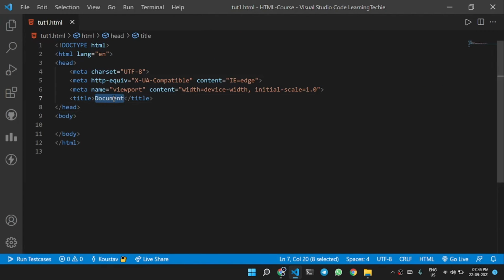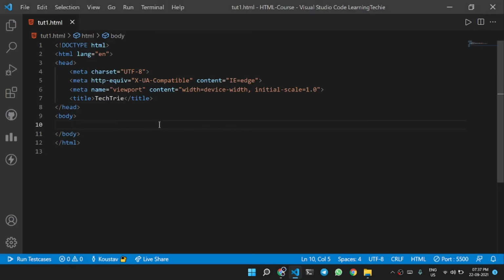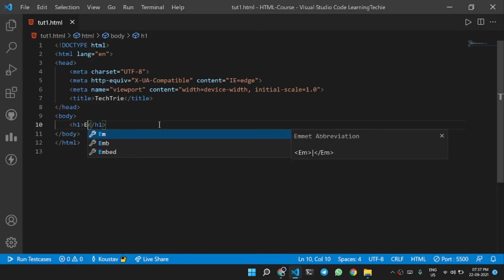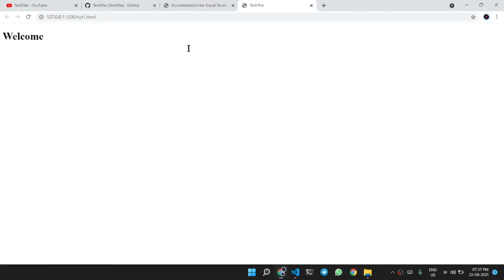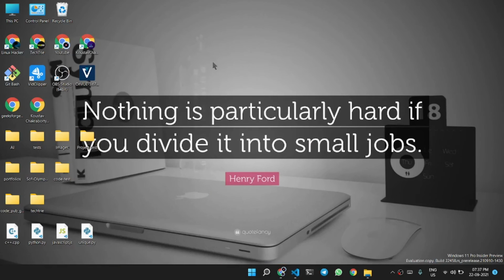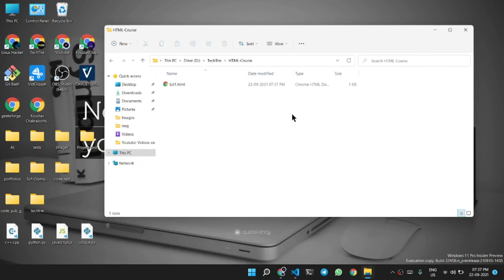Now if I change the title here to TechTrie and click on Go Live, you can see that our localhost port has come up, and the TechTrie title has appeared. Now if I add a heading tag with welcome, you see that it automatically reloads.